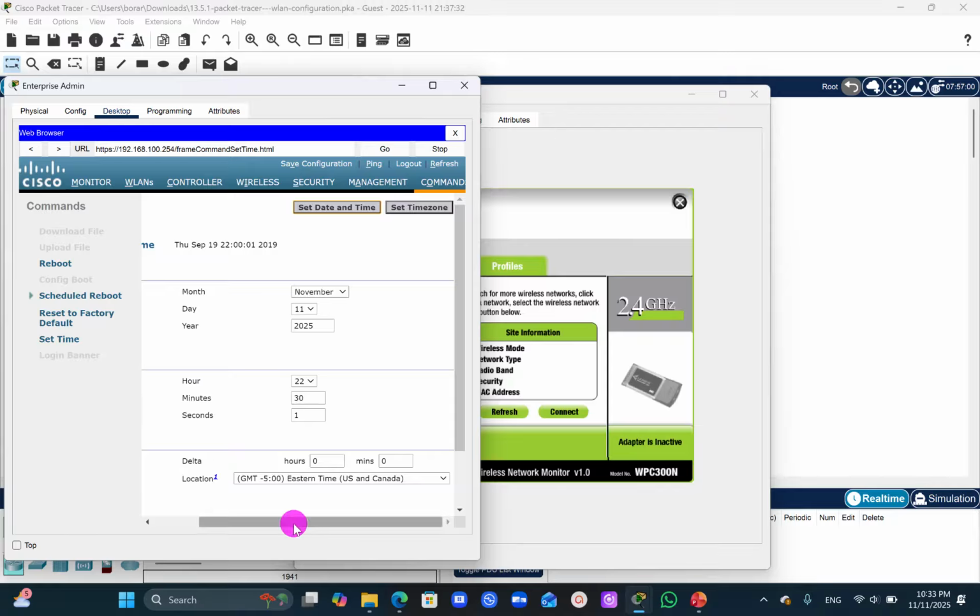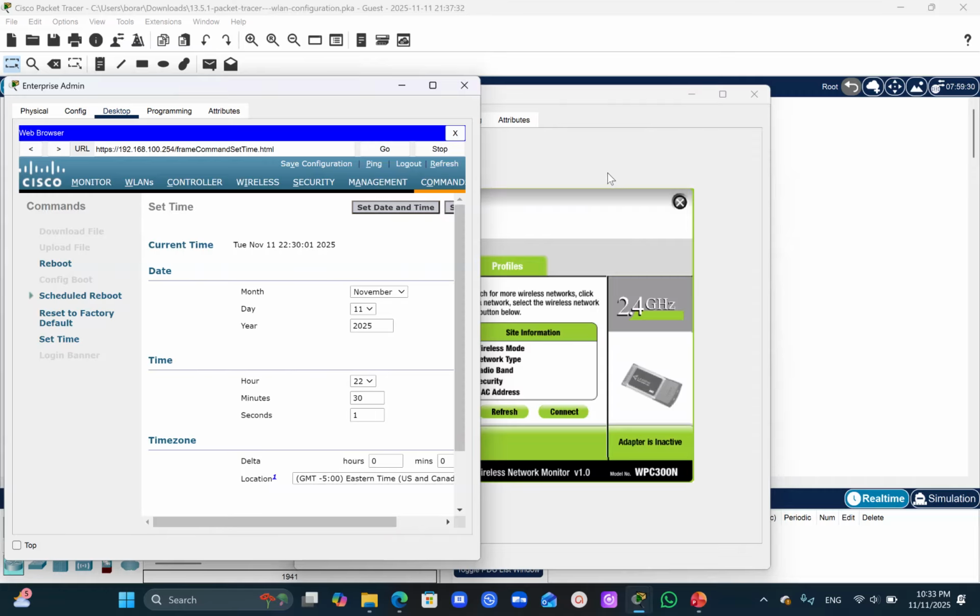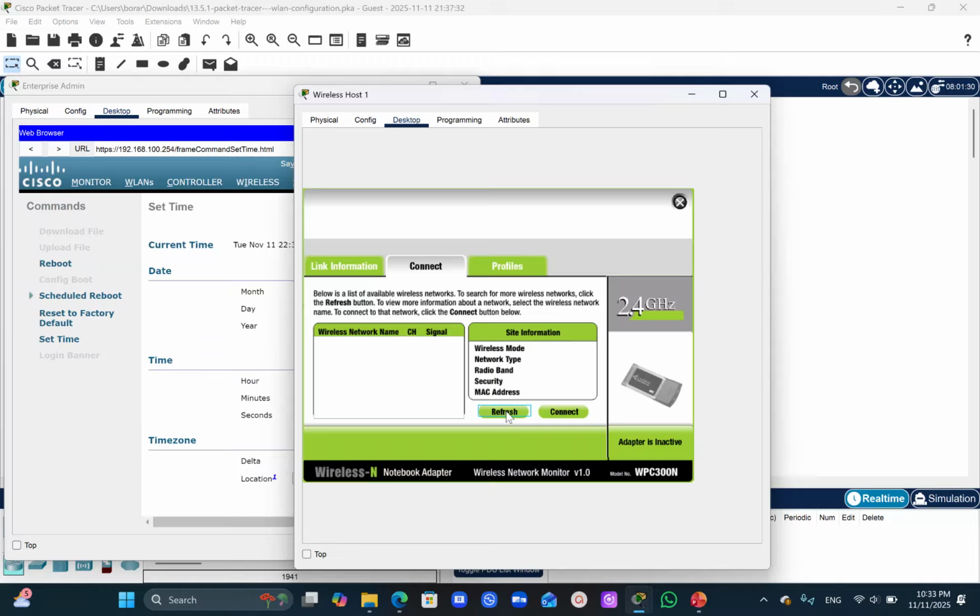You can choose even the time zone, but it's okay. Let's do a refresh here. See, you will be able to see. In case you have this problem with your wireless host, finding the wireless network that you just configured in the wireless controller.